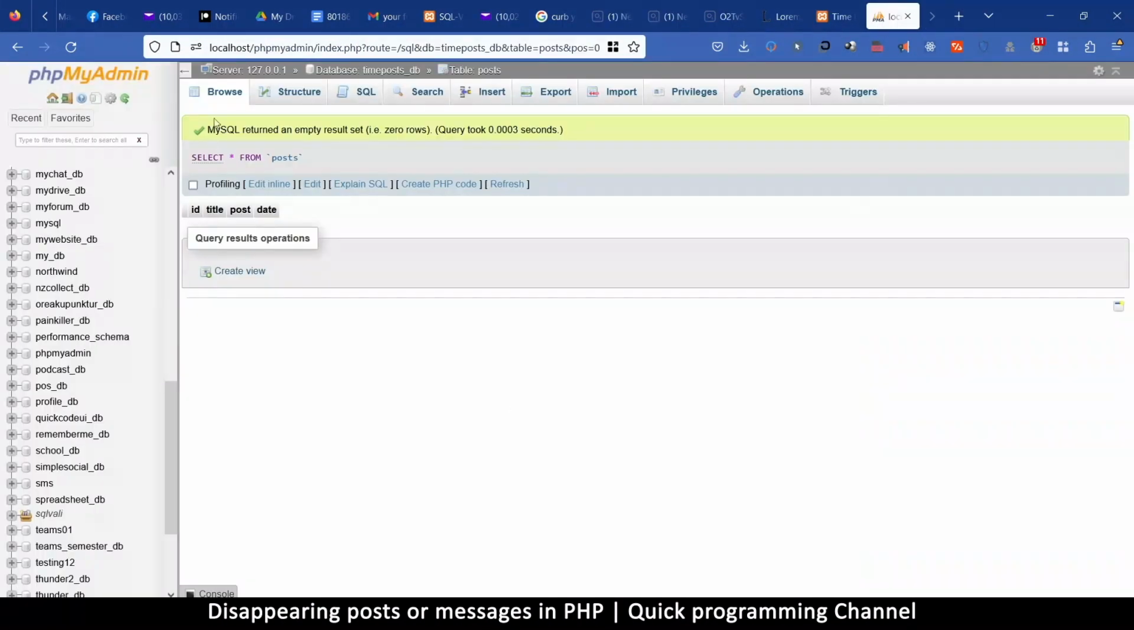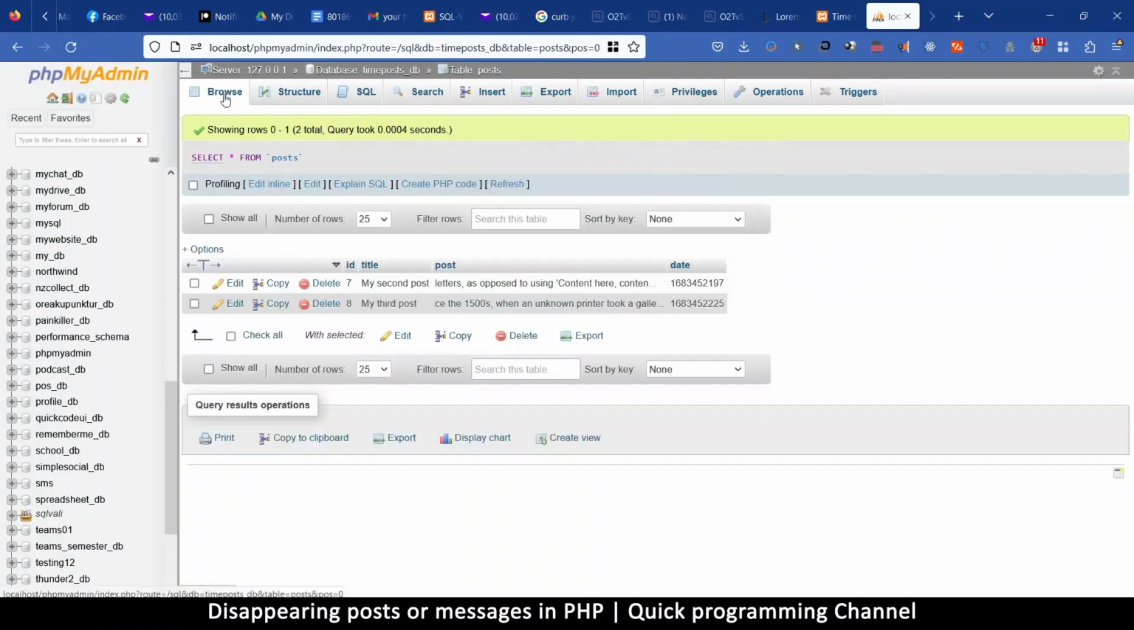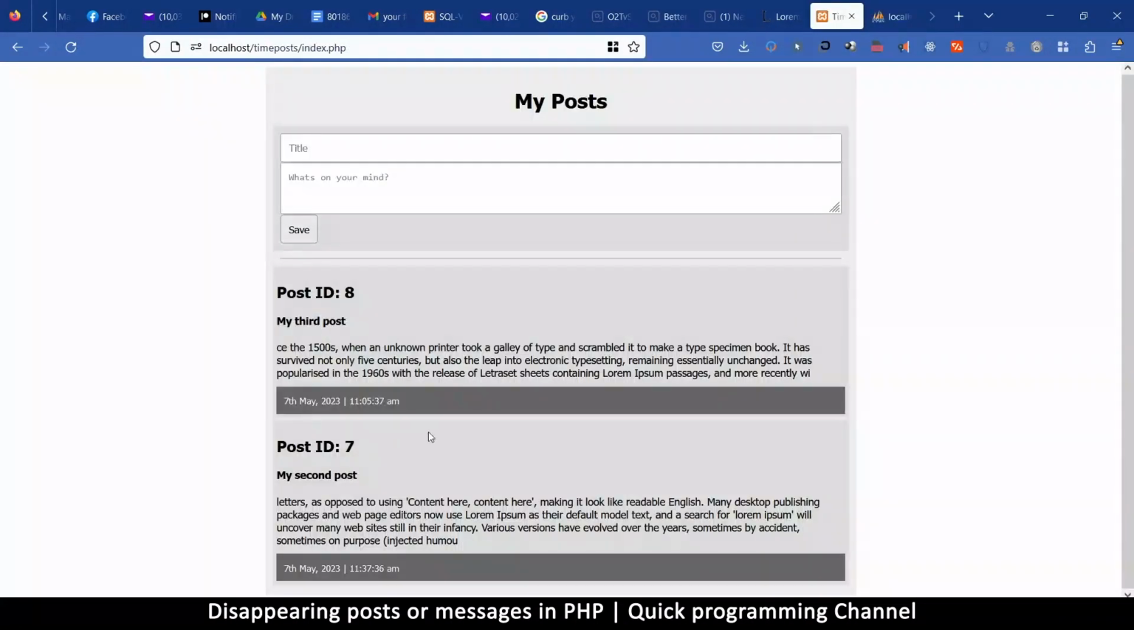We can check even our table where these posts are saved, and there's only 2. As you can see, ID number 6 has been deleted. So this is what we're going to learn how to create, right?